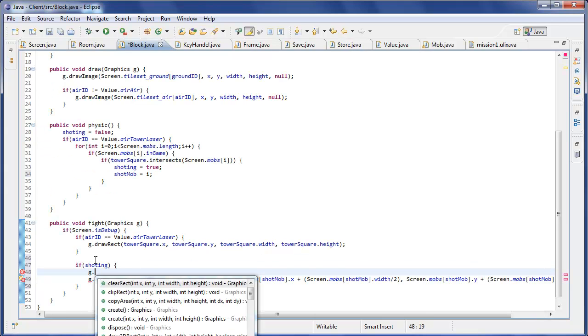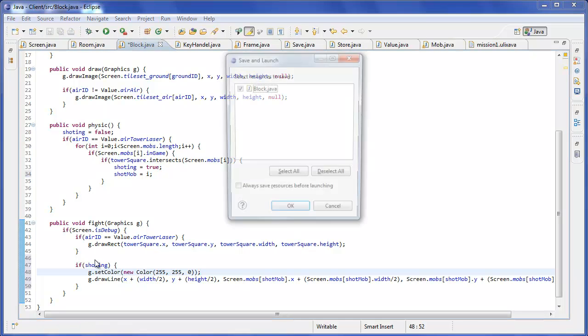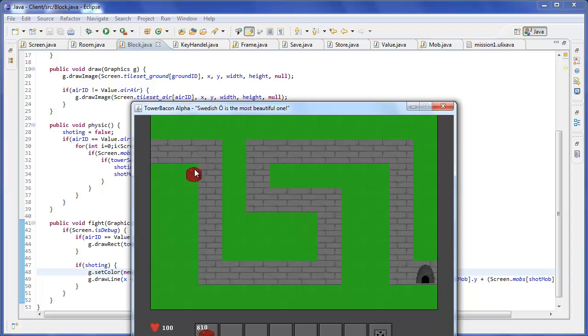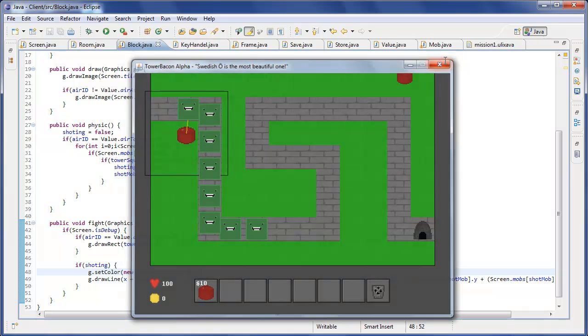g.setColor, new Color. I'm gonna set this to 255, 0 to get something simple to work with. So let's see how this actually goes. Yeah, as you can see, this line is going after the mobs, and it will lose health in a second. Now the mobs don't even have a health. We want a little health bar of the mob, a simple health bar.